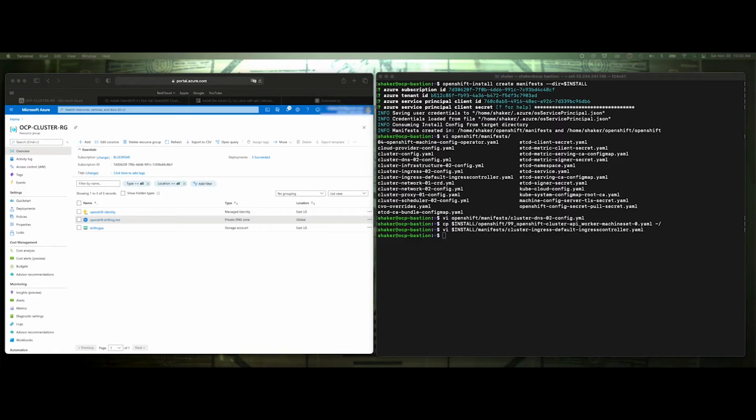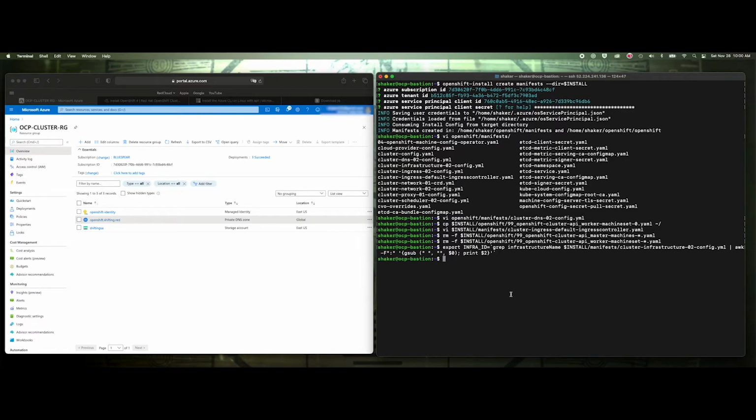And now we need to remove the machine sets themselves because we're not going to be using those. We're going to be generating those from our ARM templates. And then let's export our infrastructure ID. We'll use that as well as a reference. So let's echo that. Make sure I got it. I do. And then the next thing is to create our ignition files.